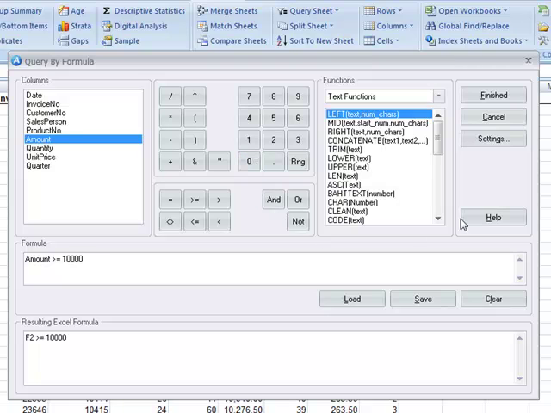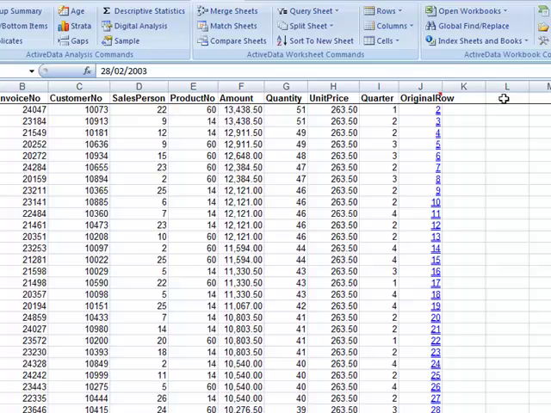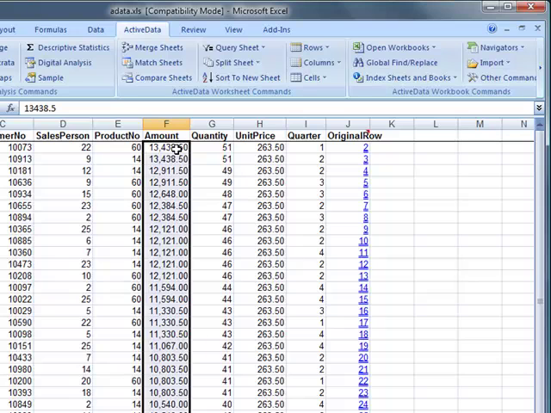Once we've finished entering our criteria, we'll click the Finished button, and ActiveData will extract out all of the rows where the amount was greater than 10,000. ActiveData creates an original row column, which allows you to link back to the original row in the original sheet.